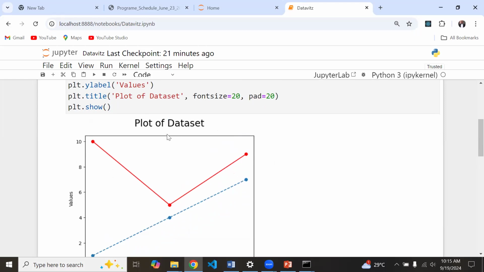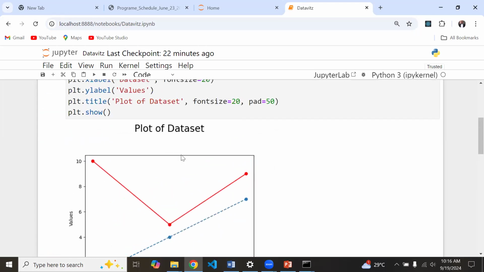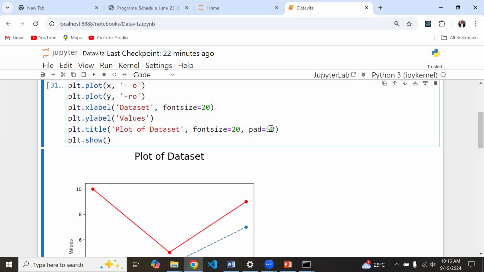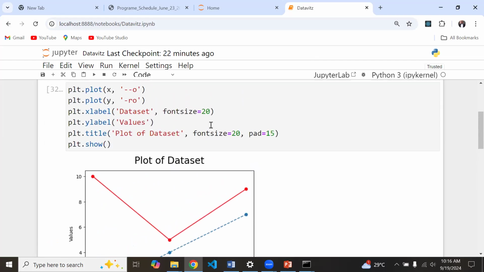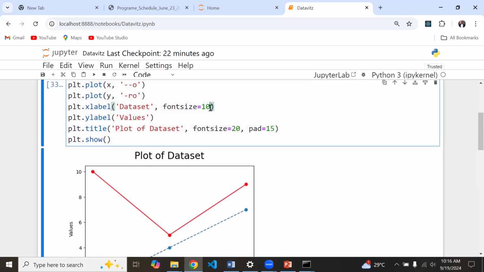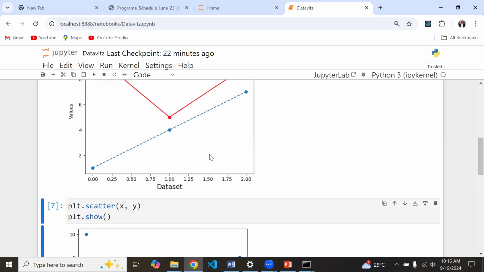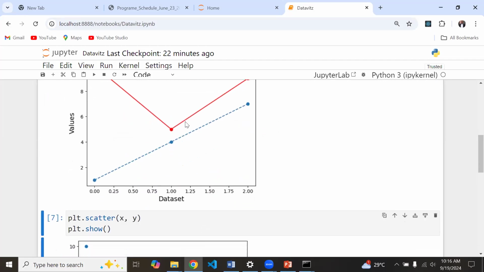So now clearly you can see that the distance between what we have over here has now increased. Let me make it very obvious by doing a 50 over here so that you can see that gap. But maybe you don't want 50, maybe a 15 will do. So this one looks good. And for the font size, maybe 10 will do. 10 is too small. 14. Okay. And over here, I can apply the same font size. So our plot is looking much better.